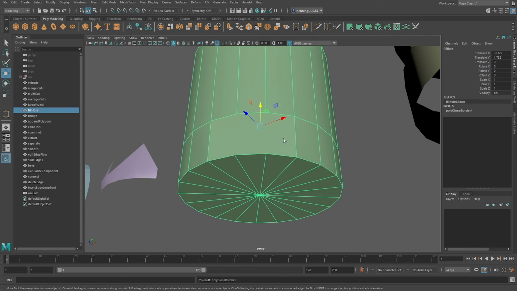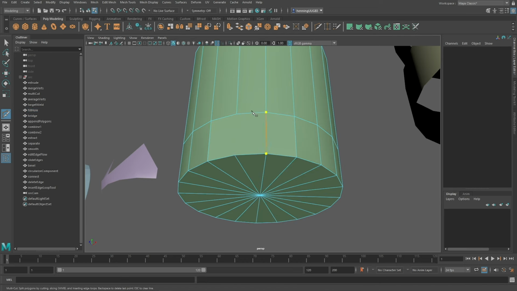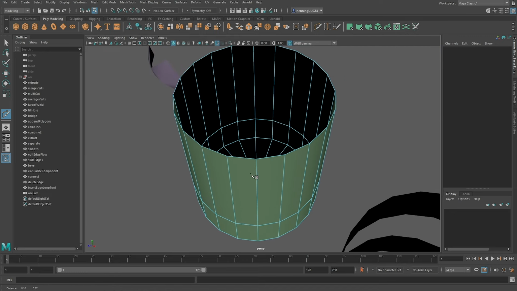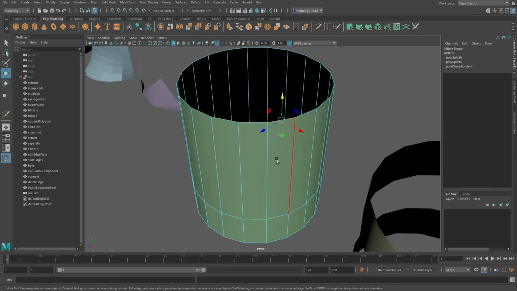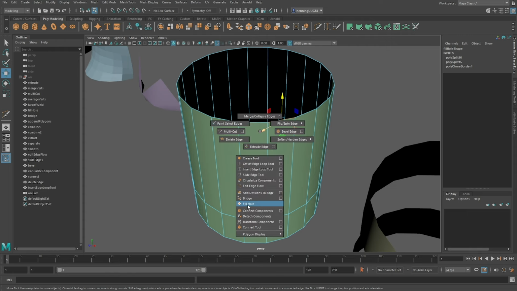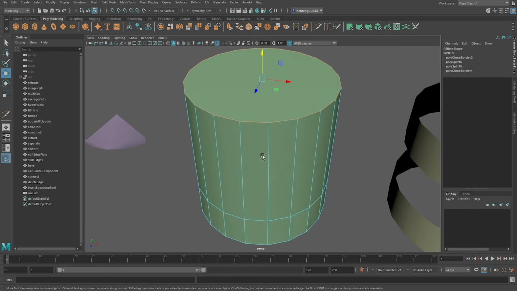So now you can also use this with multi-cut, and we can just start to cut this in like so. And now you've basically bridged these like so. We can also fill the hole up here as well. Simply select one of the edges in the hole, then shift right mouse button and then fill hole. And now we have filled the hole.